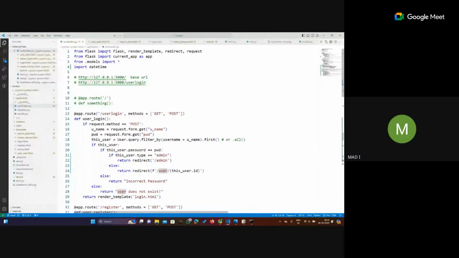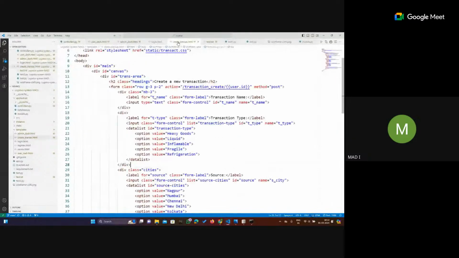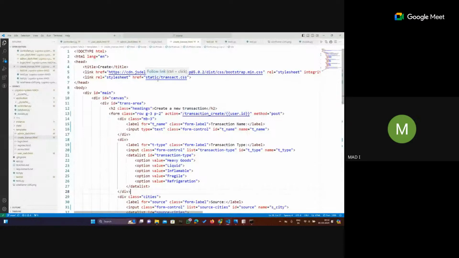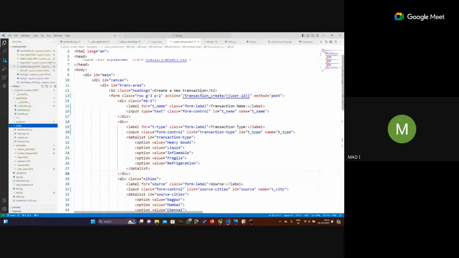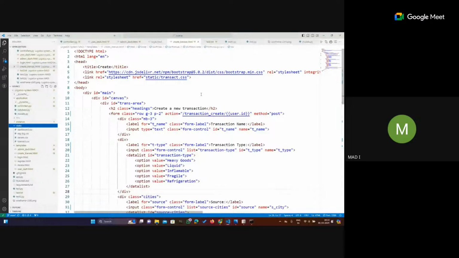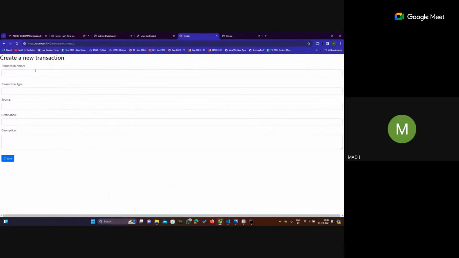One second. It is taking the static part, right? In the static, where is the static file? Transact.css. It is already there, right? Why is it not showing? Okay, let's check. This should take the transaction, right? I'll look at the design issue later, but we should be able to create. Let us see if we can create.